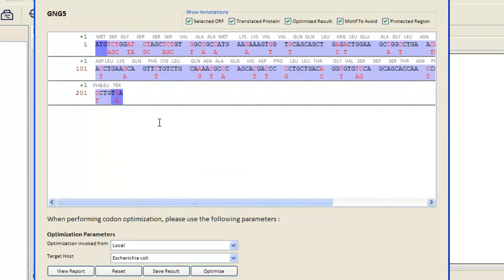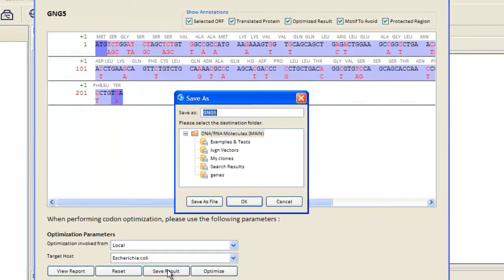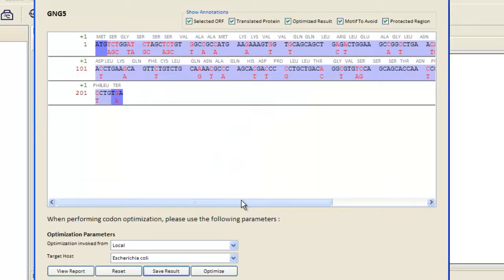The result is shown at the top with the changes in red. You can choose to view the report or save the result. I'll save the results to our database. Then click Finish.